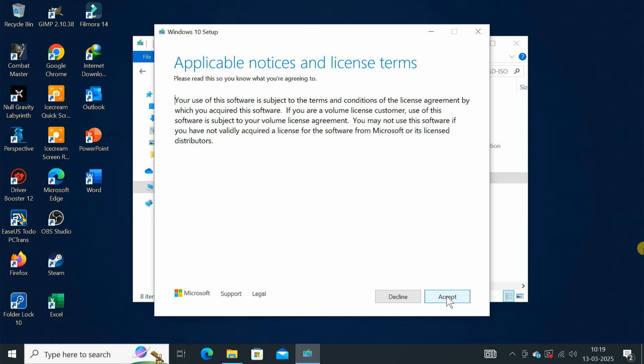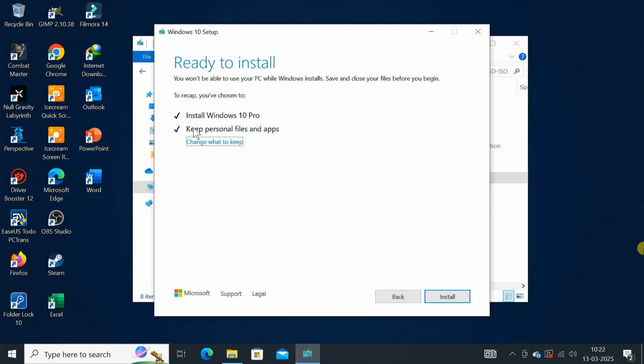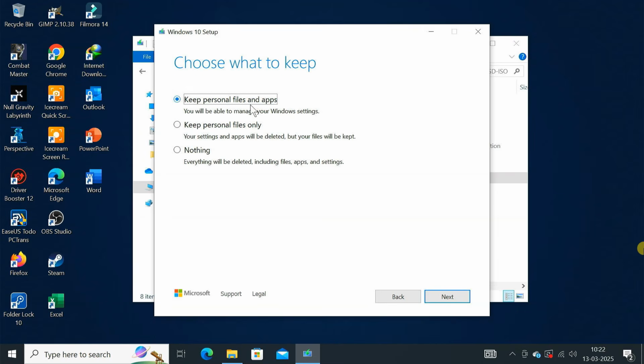Click Accept to download the latest installation files. You'll then be asked what you'd like to keep during installation. You'll have three options. Keep personal files and apps. Recommended if you are upgrading and want to keep everything. Keep personal files only. Your files will remain but installed apps will be removed. Nothing. This will perform a fresh, clean installation and remove all files and apps. Be sure to back up your files first if you choose this option.